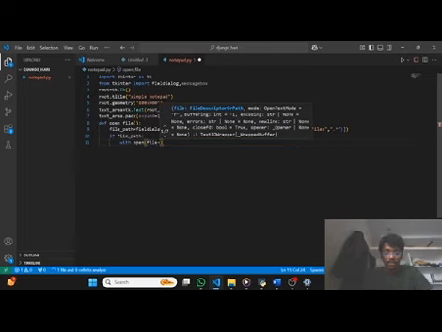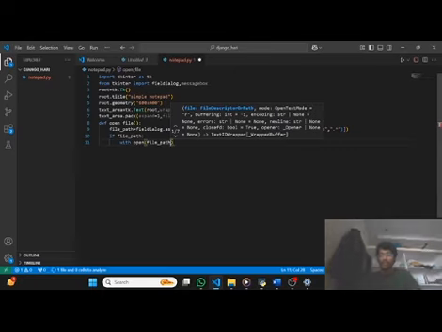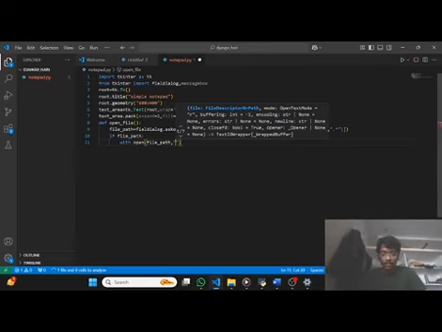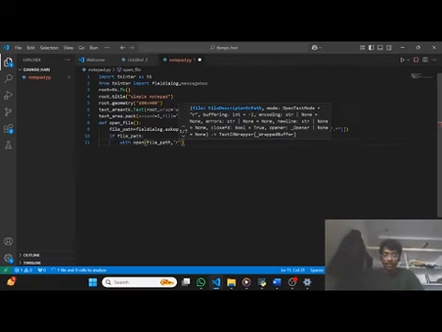And the file path is there, and we can open that file. We can start. So, open the file in read mode.